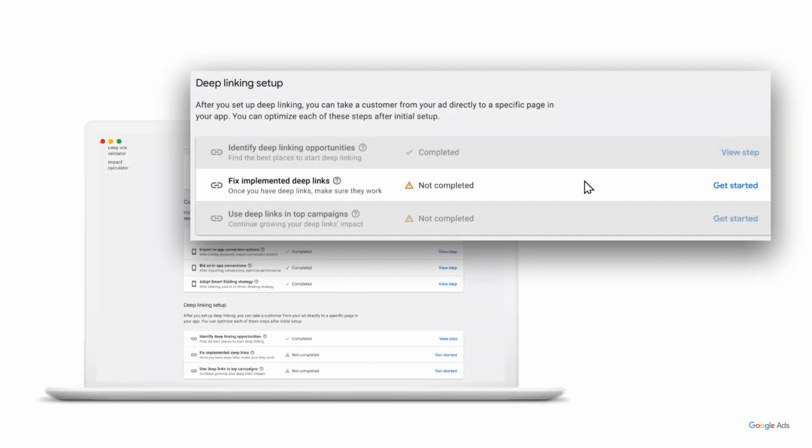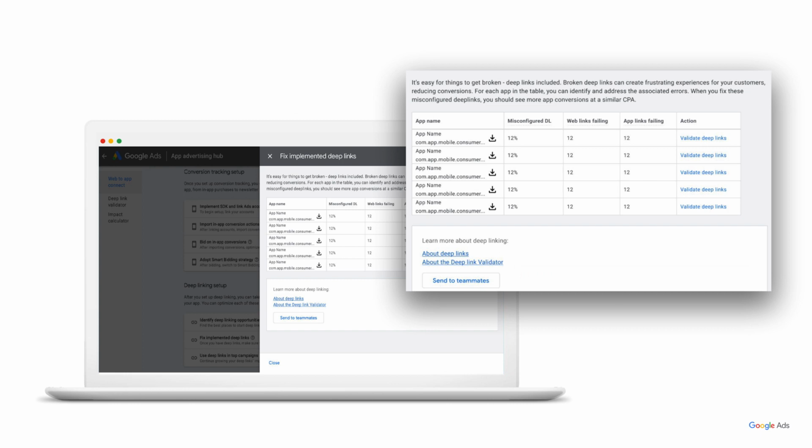Next, using the Fix Implemented Deep Links step is most relevant if you already have deep links. If you have app links, you'll be able to see which of these URLs are misconfigured and learn how to fix them to prevent any reductions in conversions. You'll see the percentage of misconfigured deep links for each of your apps on the Misconfigured Deep Link tab, and the breakdown of the type of errors present.